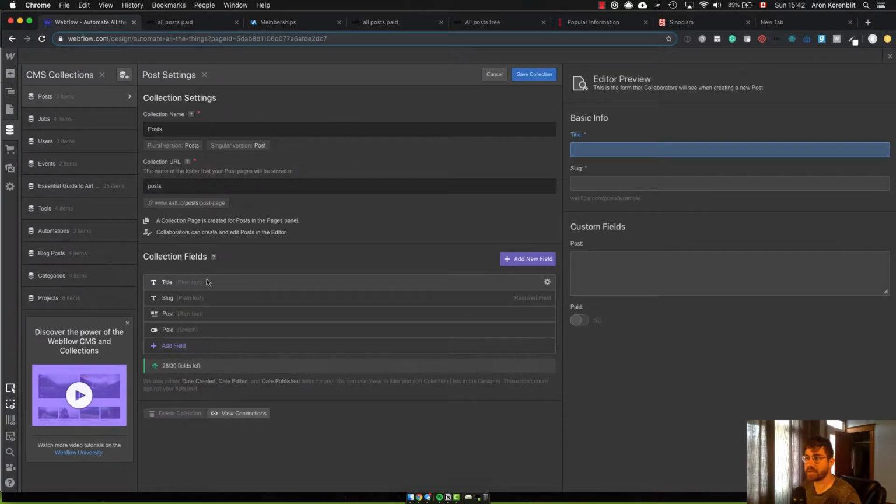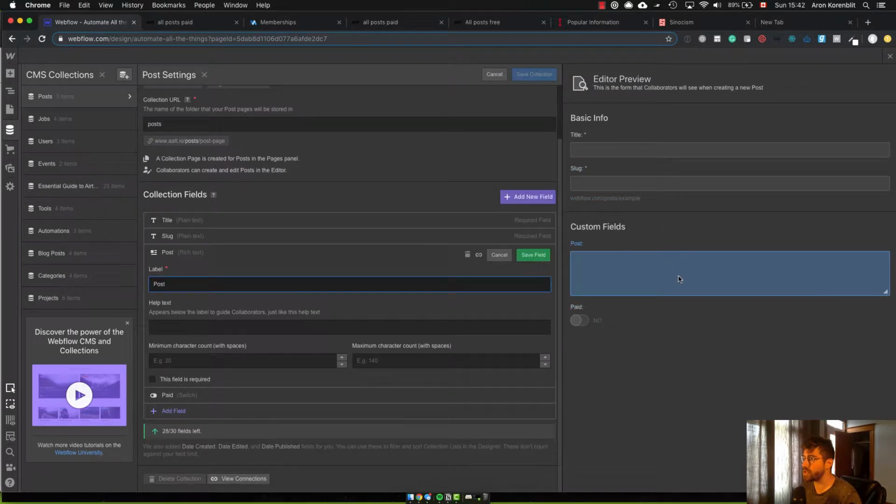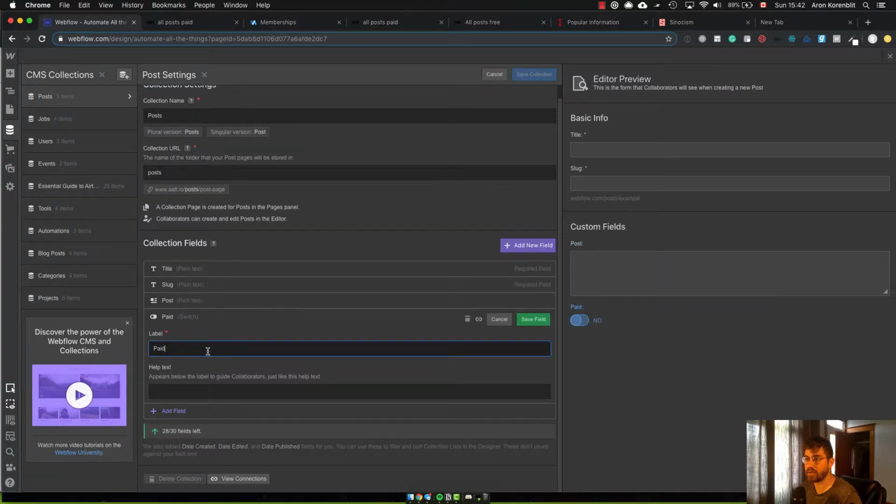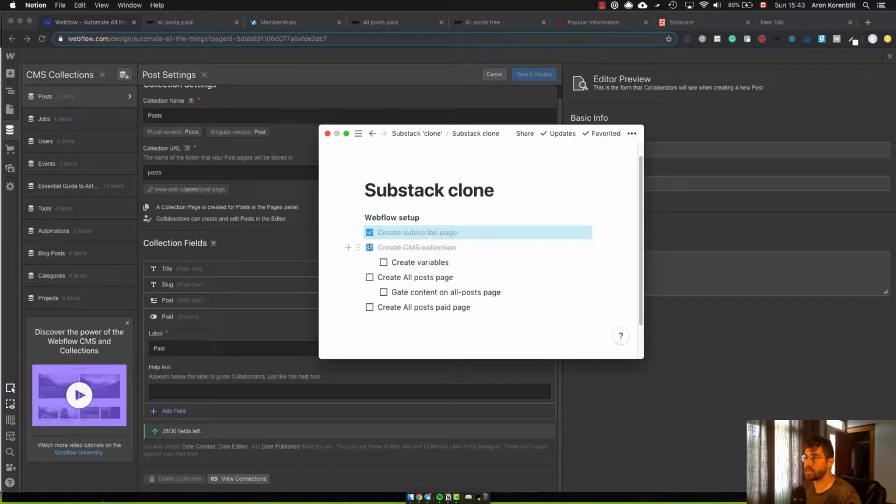So you see we have a title and then slug, that's just saying what URL that post is going to live on. It's automatically created. Then we have the post. So that's going to be the content of the post itself. And then just paid or free. Right? So if it's paid equals yes, that means that it should be hidden from subscribers who aren't on our premium tier. And then if it's no, that just means that it should be visible to everybody who visits our website. So that finishes create CMS collection.